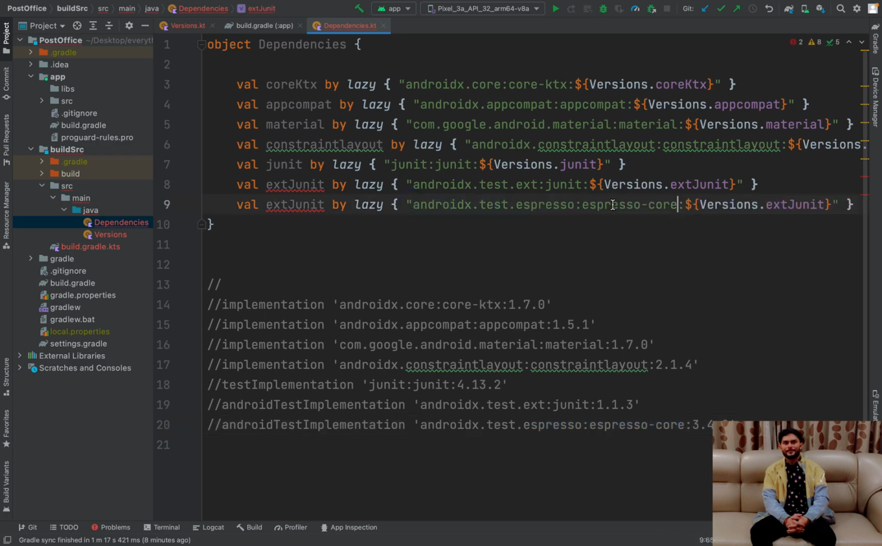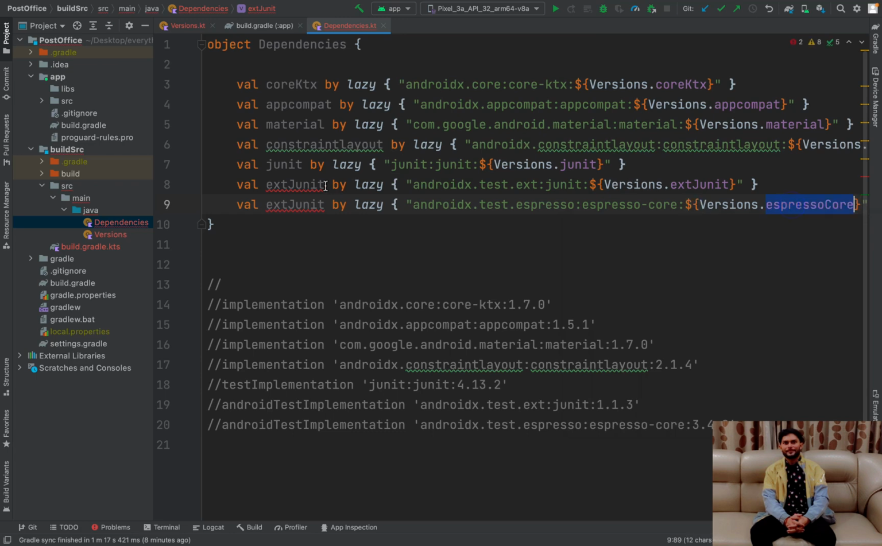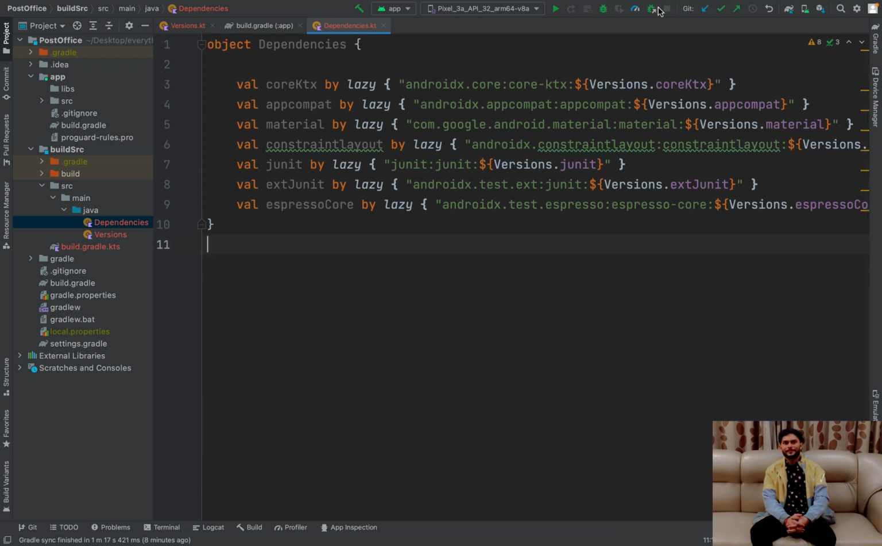This will be espresso core. Okay. Now we have defined the dependencies as well with the help of our versions and everything.